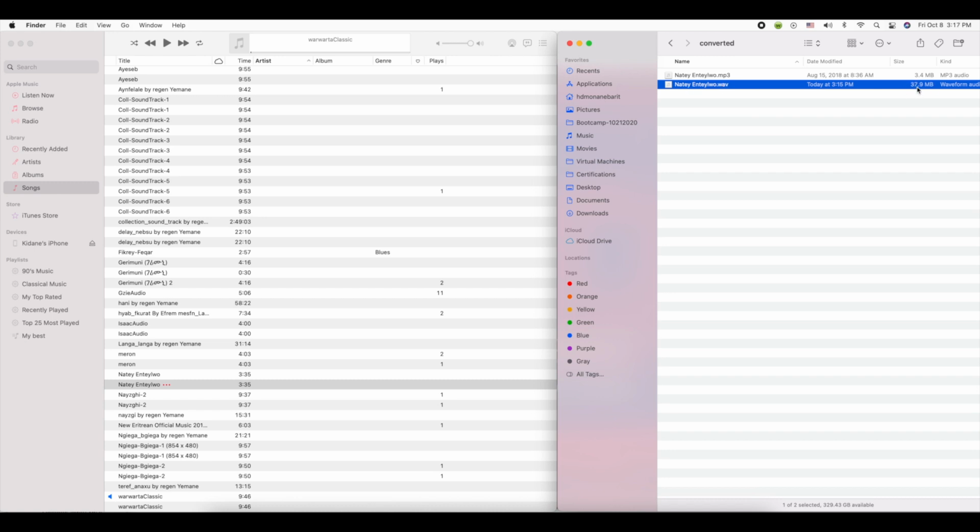As you see, the size is a little bit higher. It's much higher, actually, more than 10 times, which means, I believe, WAV is higher quality.